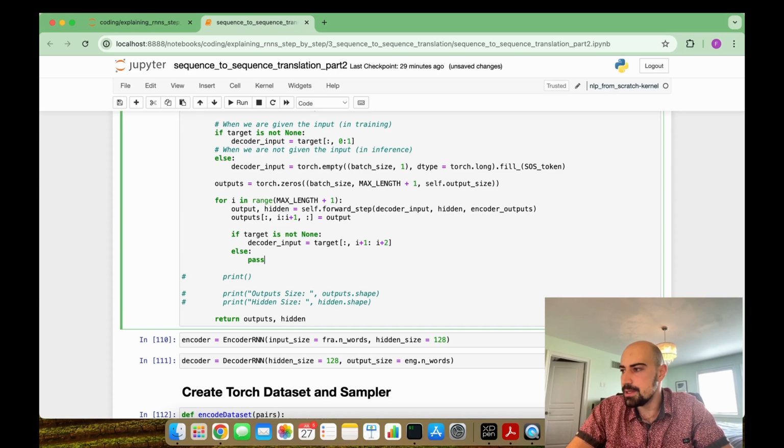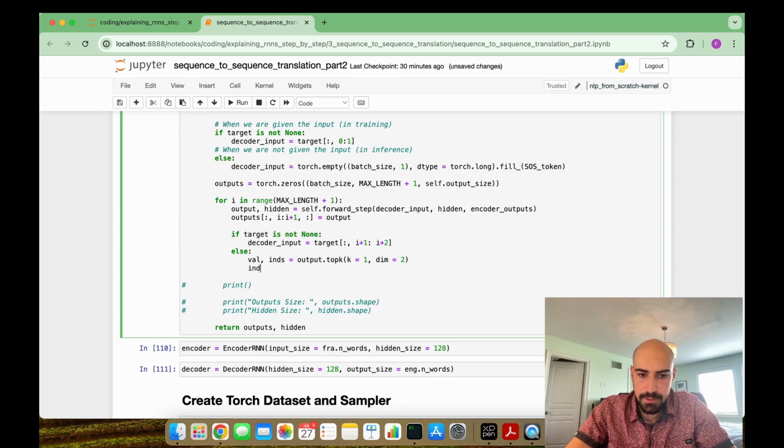Now what we do is we take our output and then we just take the highest probability output. So we use our top k where k is equal to 1 and we do it over the final dimension, over our output size dimension. Okay, and we can just squeeze out that last dimension.